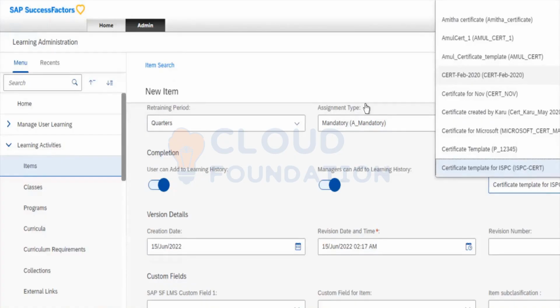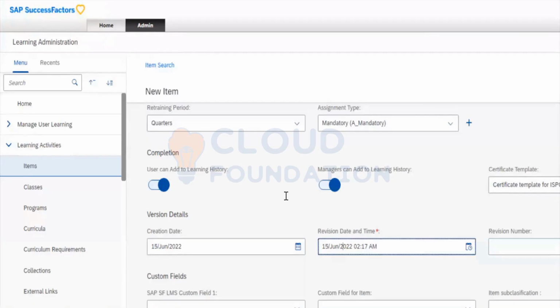Can I ask where we can find the learning history? Is it under user learning, manage user learning? That's there on the home page. Oh, okay, it's on the home page. Whatever you do, whatever you complete, it will be there on your home page. Great, I understand now.